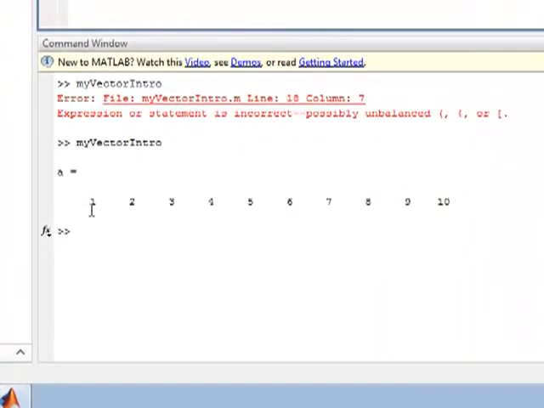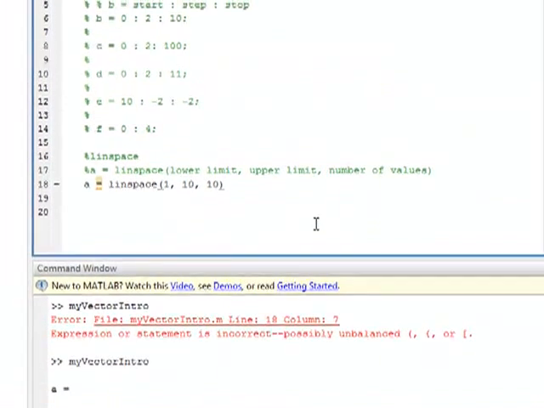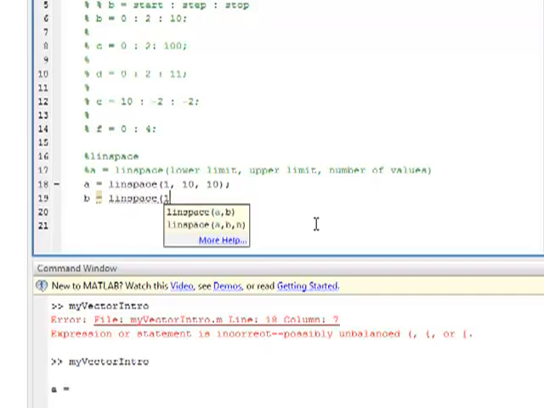So vector A is 1, 2, 3, 4, 5, 6, 7, 8, 9, 10. Once again, it has a lower limit of 1, an upper limit of 10, and has 10 values. And so these are 10 evenly spaced values between there. Now let's see what happens. I'm going to suppress this one, and look and see what happens when we define vector B as linspace(1, 10, 2). And so what this is saying is lower limit 1, upper limit 10, and then 2 values evenly spaced between the two.